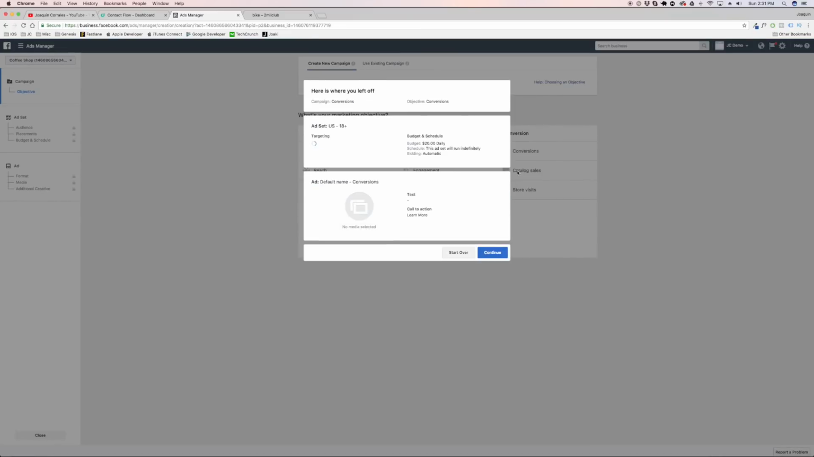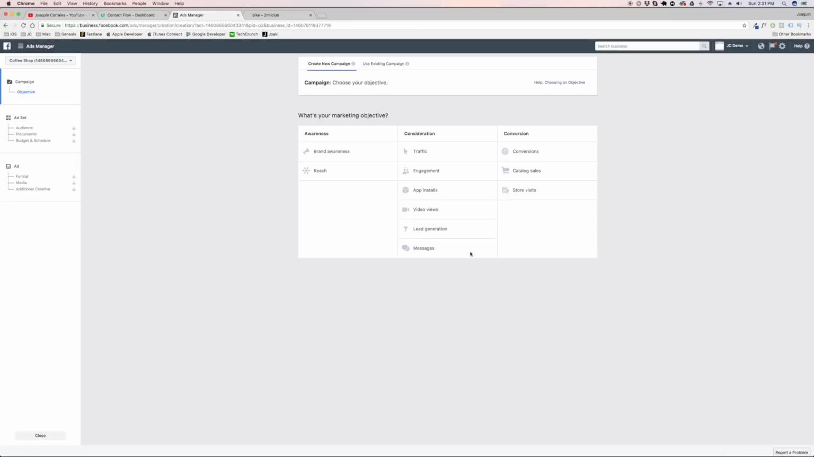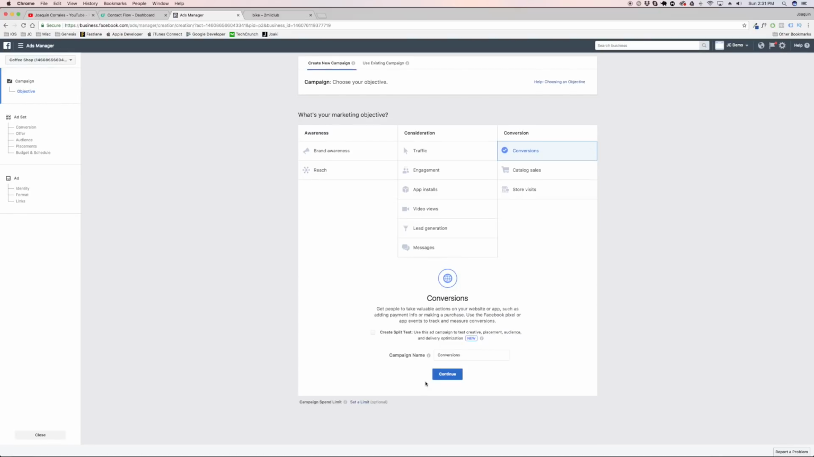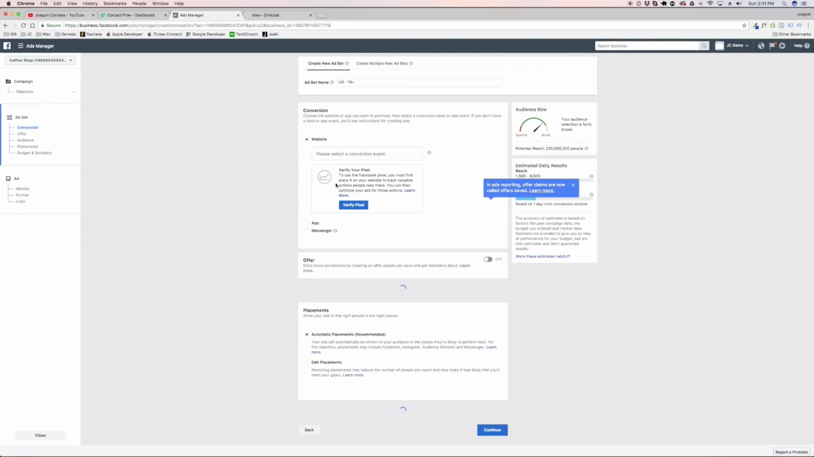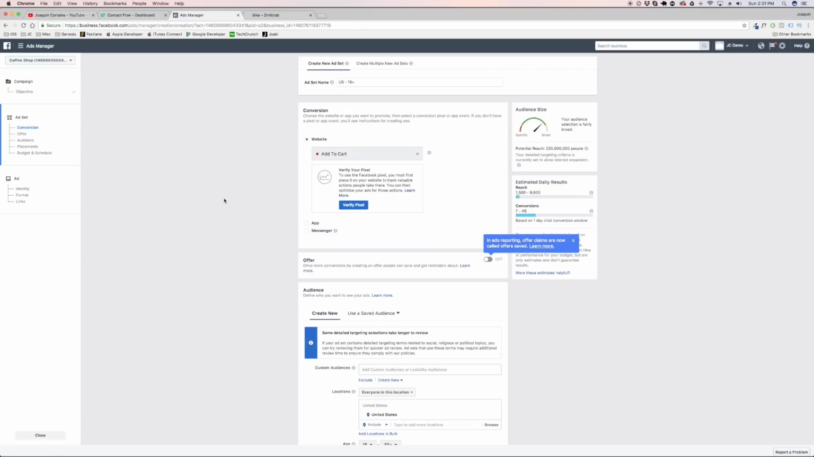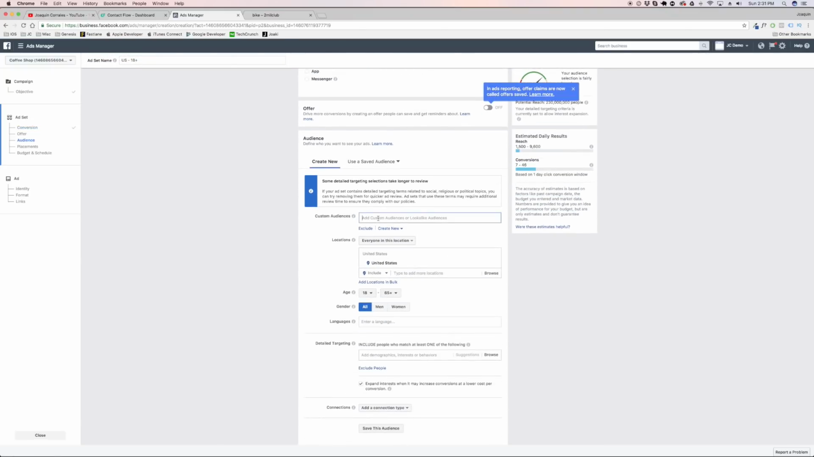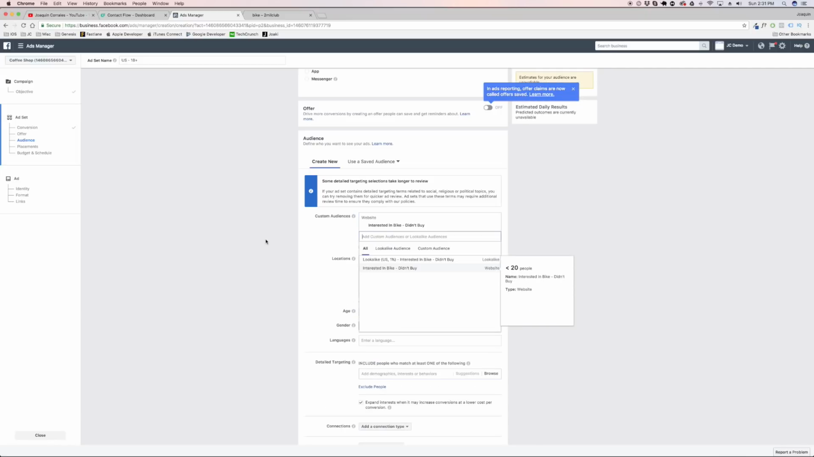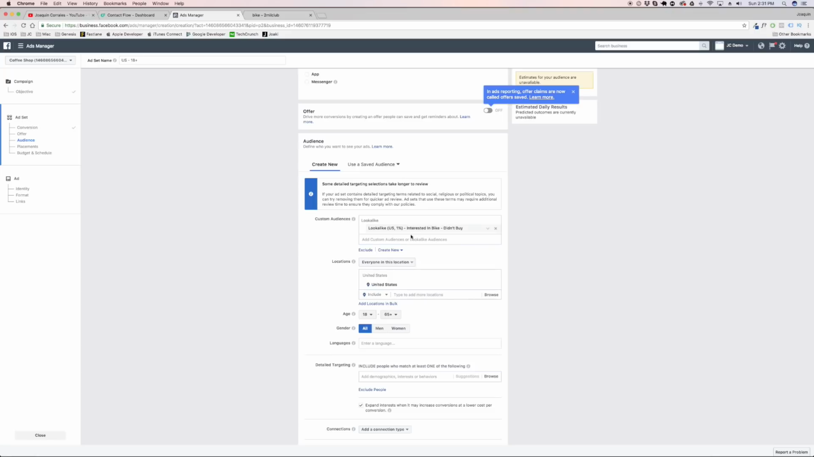I'm going to create a campaign. I'm going to select, let's actually start over. I'm going to select the conversions here. I'm going to click continue. And then I'm going to select that I want to optimize for add to cart, okay? And then how you select these custom audiences is down here, right? You see right here where it says custom audience. So in here, I would be able to select the people that are interested in the bike but didn't buy, or that lookalike audience, okay?